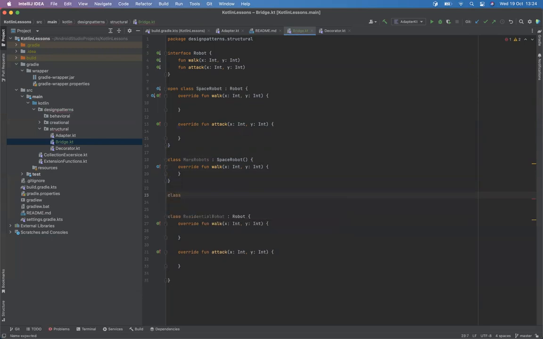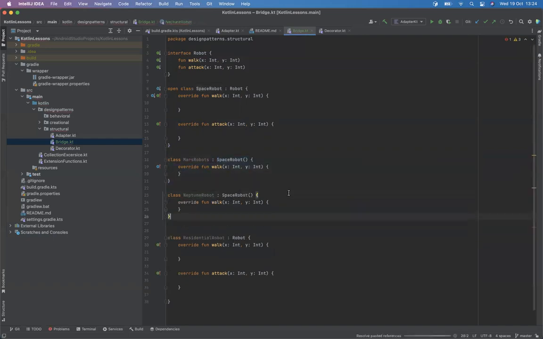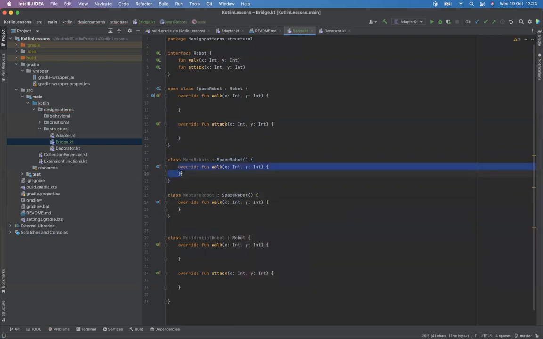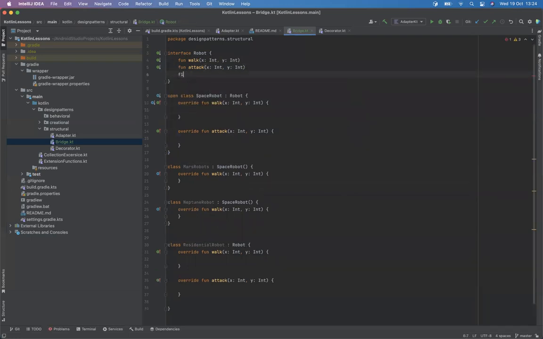Mars. What else? Neptune or something? Neptune robot now. Different planet, different robots. I can do the same as well. Of course, they're all going to have different ways of walking. I'm not implementing anything, but I'm showing that if I override the walk, then that will be different to this one, and both of them will walk differently to whatever the implementation we will have for a default space robot, right? Cool. Now, suddenly somebody comes and says, I want to let them speak.